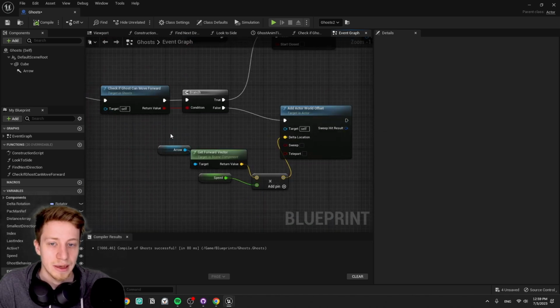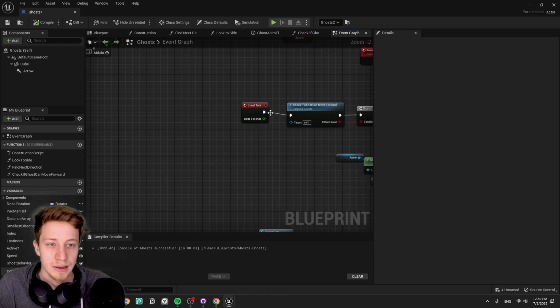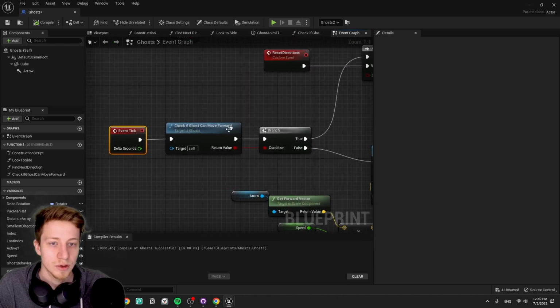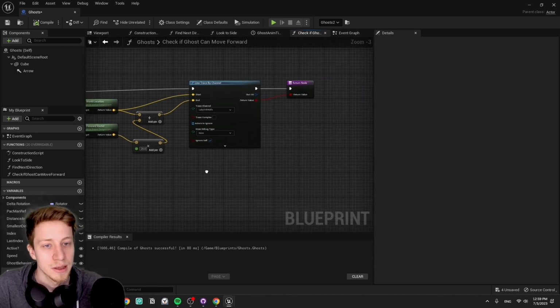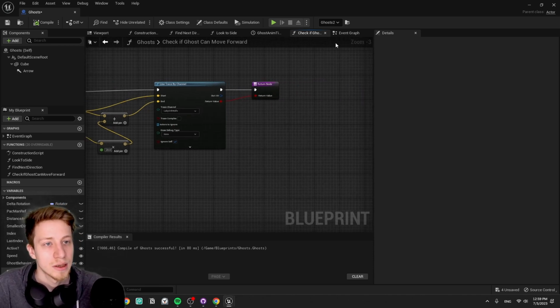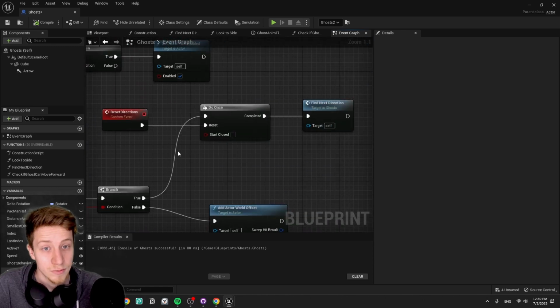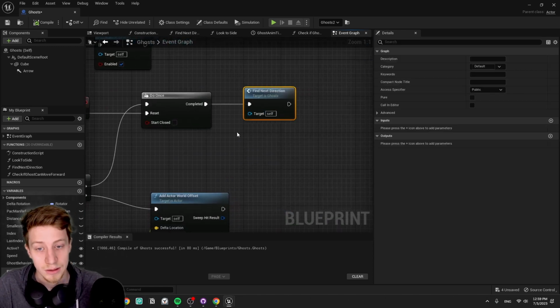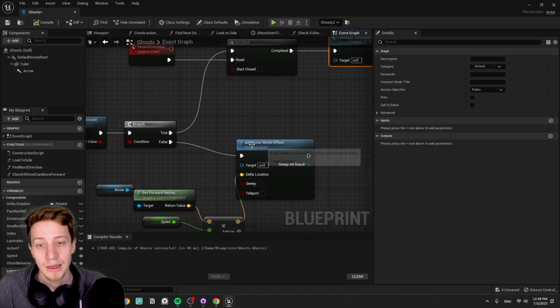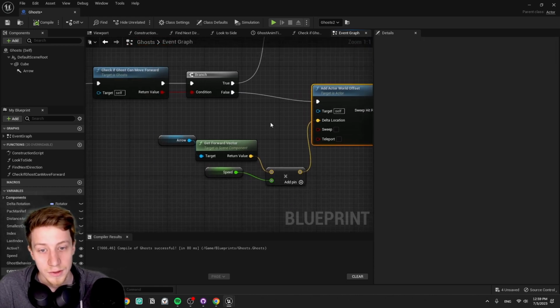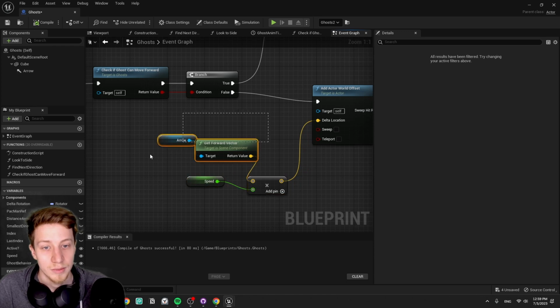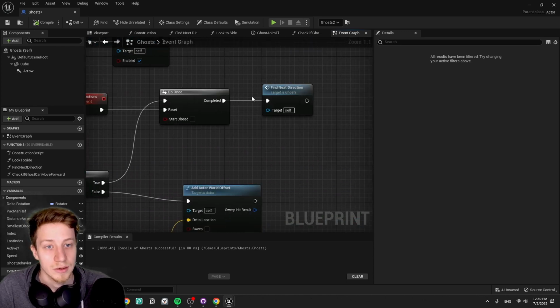Then we get our event tick, which is first checking if the ghost can move forward. That's the exact same system that works with Pac-Man. Just check if there is a wall in front of him. If there is a wall in front of him, we are going to find the next direction. That's a function we are going to get into in a sec. And if not, then simply add actor world offset with speed multiplied by the forward vector, and rotation is set up in a similar way as Pac-Man.